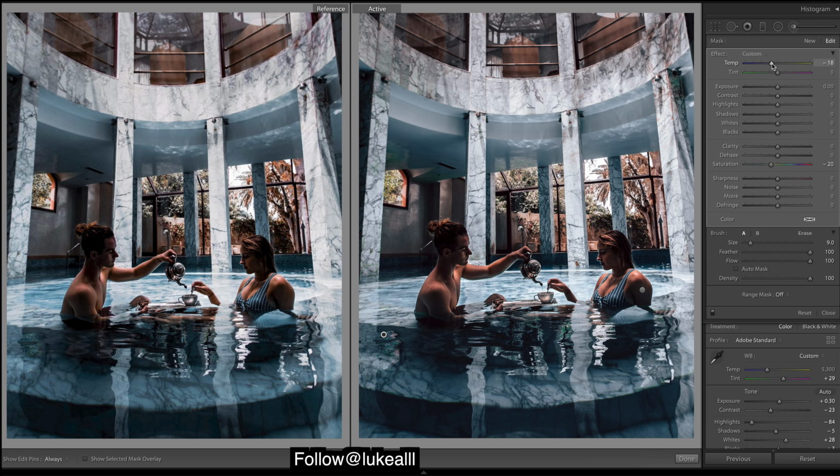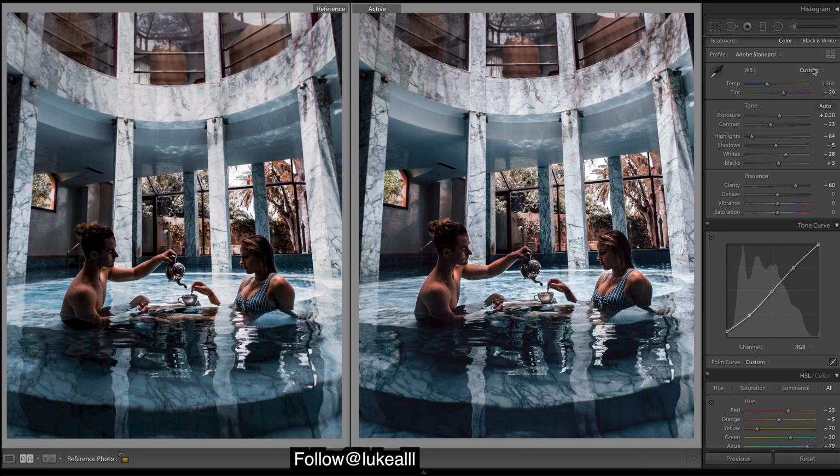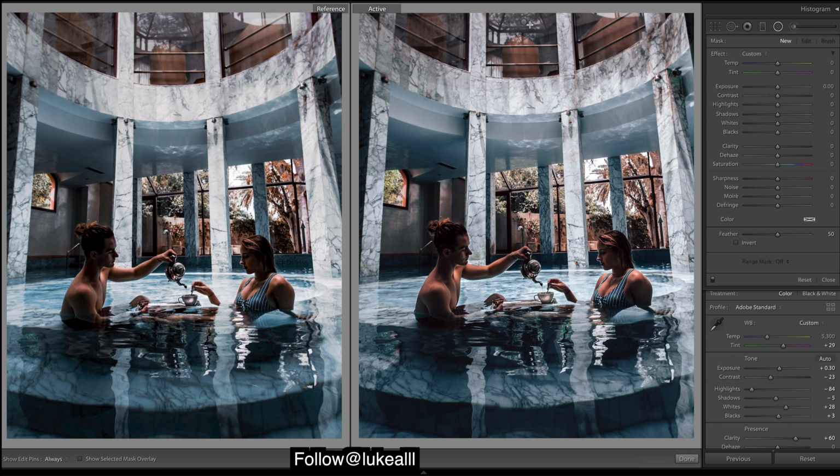As just dropping the saturation might look a little unnatural. Just leave it there. Okay. Right. I might just back off on the shadows up here.